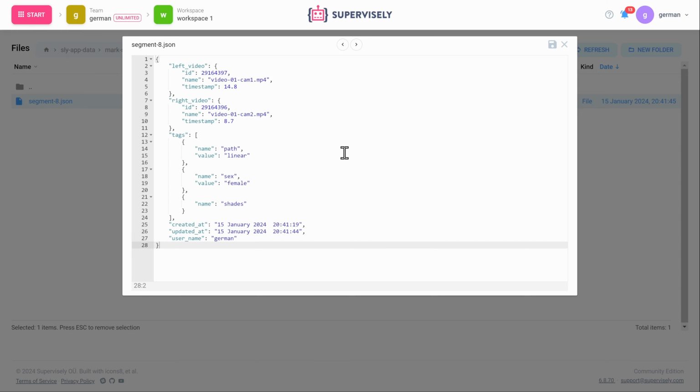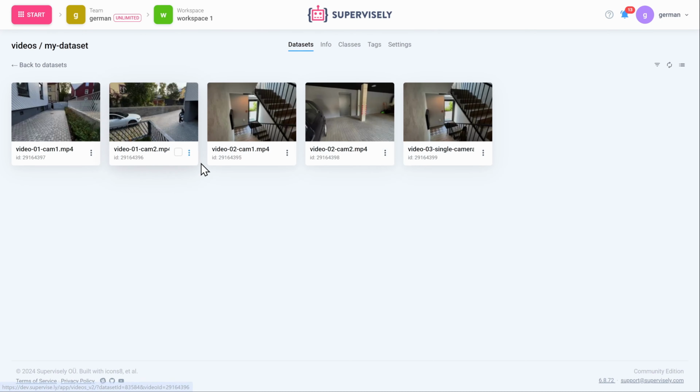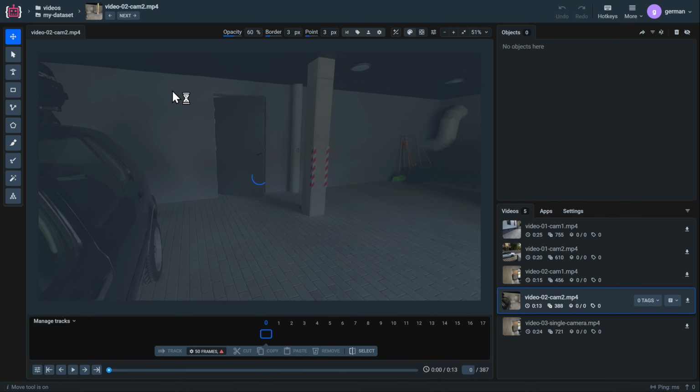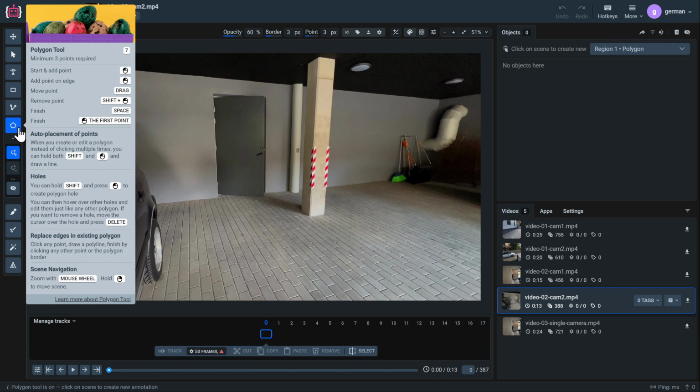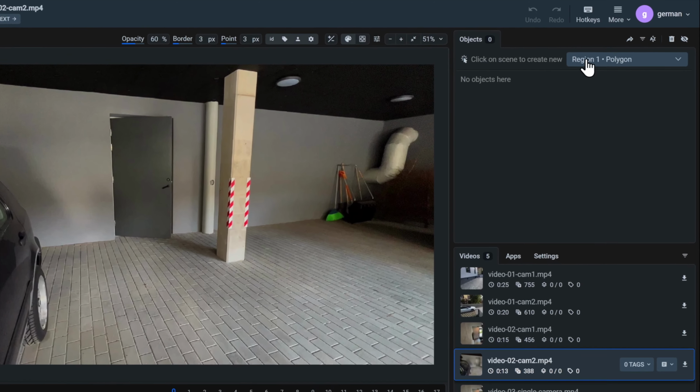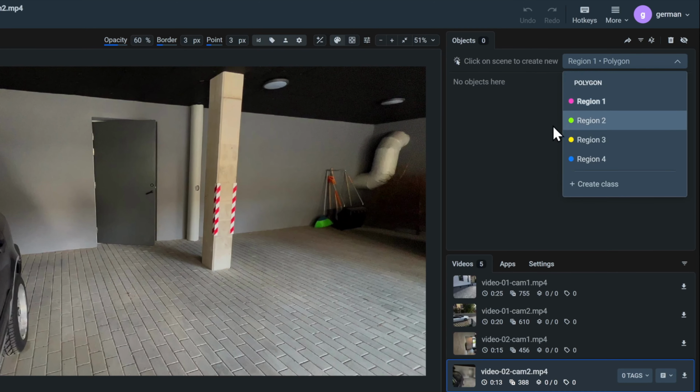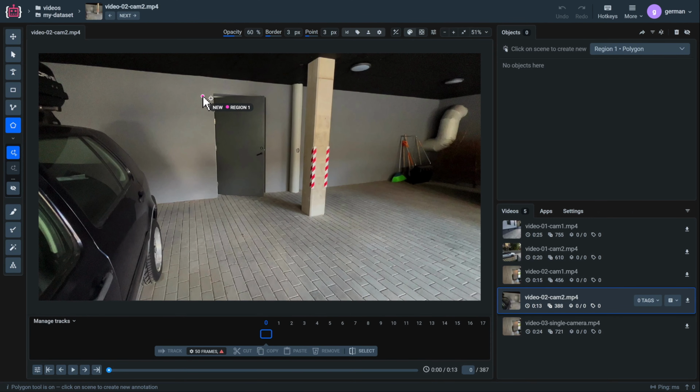Now I will show how to create annotations. First step, go to the video annotation toolbox. Then select the labeling tool. I prefer using the polygon. Next, you need to either create a new annotation class or select one of the existing classes you have in your project. Then annotate just the first frame.